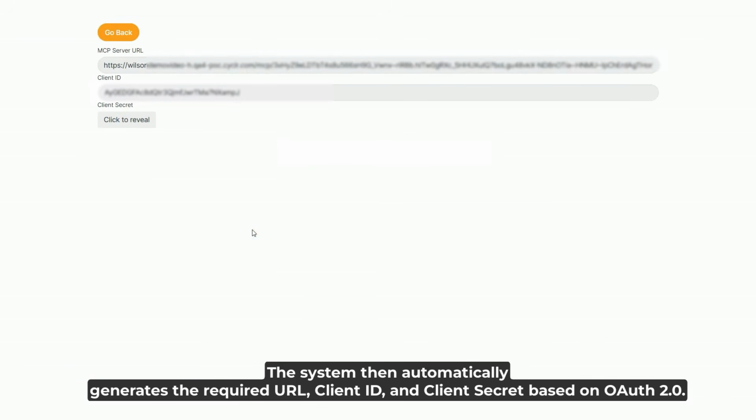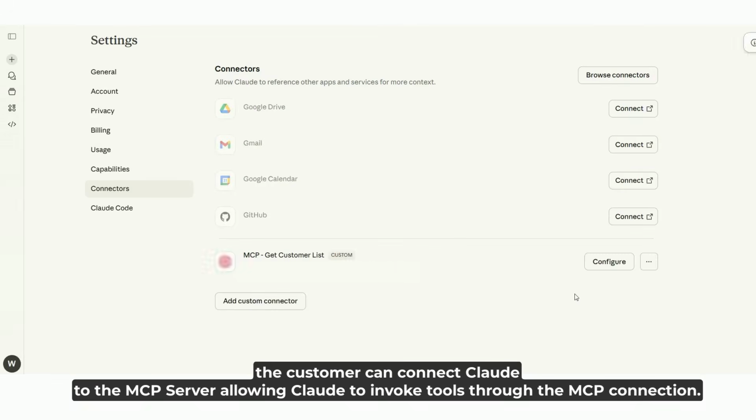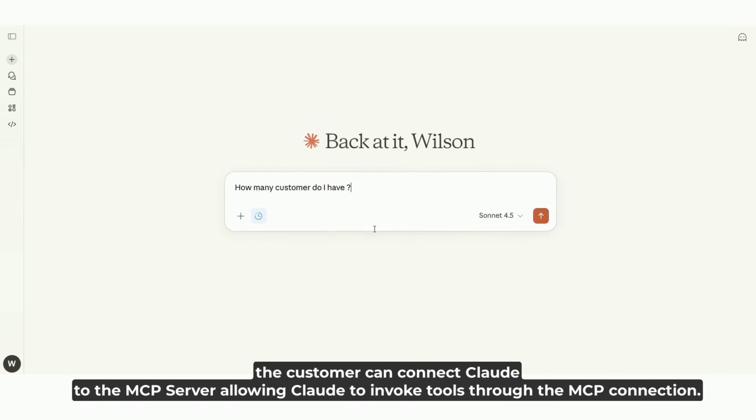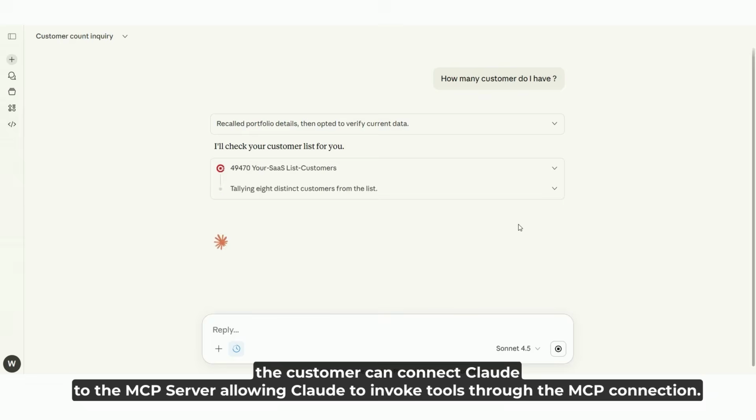The system then automatically generates the required URL, client ID, and client secret based on OAuth 2.0. Once activated, the customer can connect Claude to the MCP server, allowing Claude to invoke tools through the MCP connection.